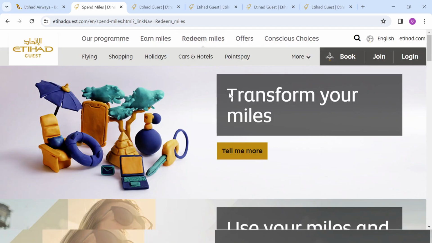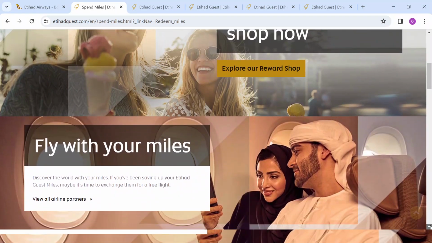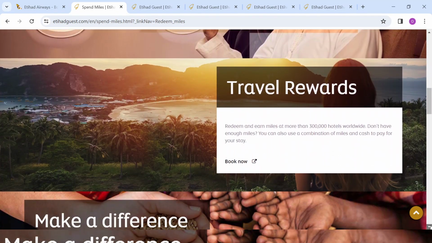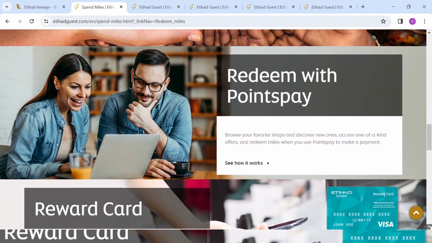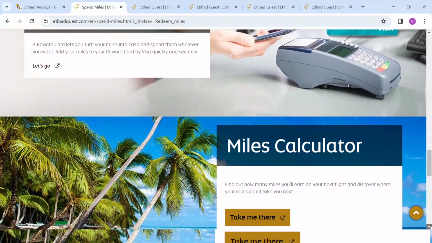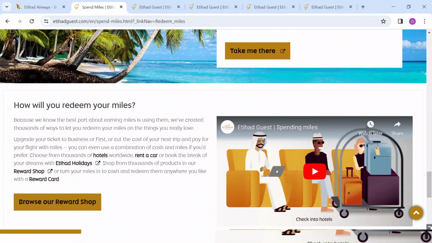with Etihad Guest. Once the page has loaded on your screen, you scroll down to the bottom of the page just like I'm doing. If you want to still look at what is on the page, you want to explore the home page of the Etihad Guest, you can do that as well. Scroll down the page till you get to the bottom of the screen.